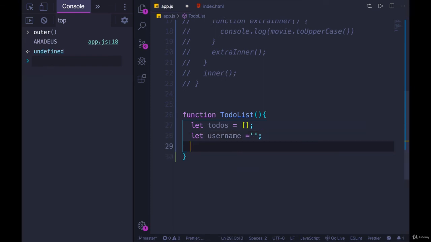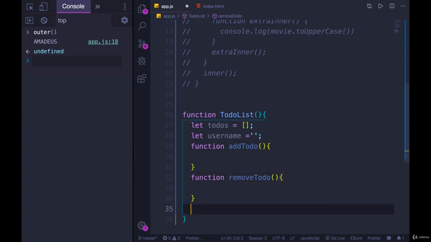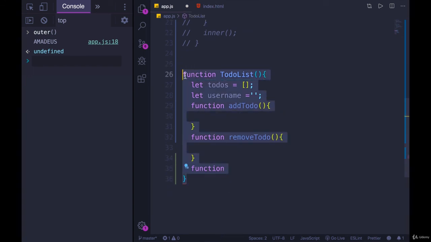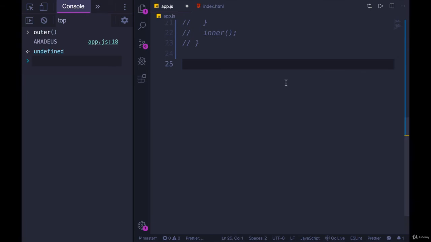Then you would have different functions for that to-do list. You might have one called add to-do. If I can spell to-do, you might have another one called remove to-do and another one called update to-do, and they might use to-dos and username in their function bodies. So we're grouping it all together into a to-do list function because that's what React wants, but we still break up our code, our functionality, into smaller pieces, and we have access to those variables declared in the outer function. Okay, so that's Lexical Scope.